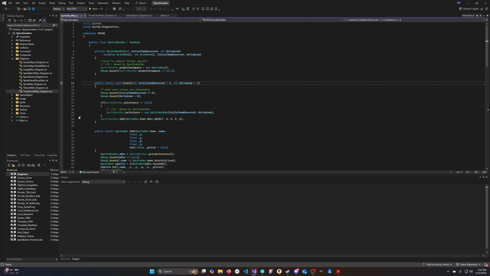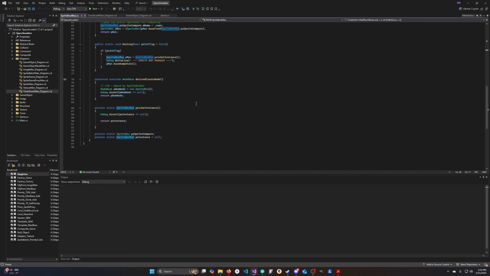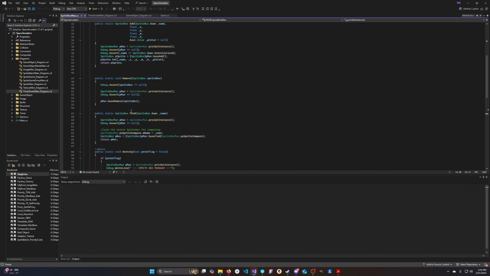To start off, we have the singleton pattern. We're in the Sprite Manager. We see that here we're creating an instance, not doing it on construction, and we are getting the instance, just returning the instance whenever it is called. Here's an example of that right here in the find, and then we're using it right there.